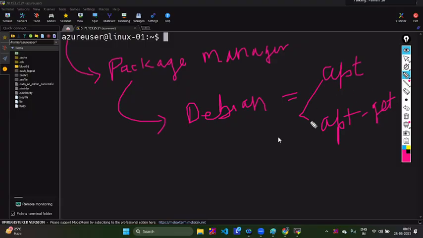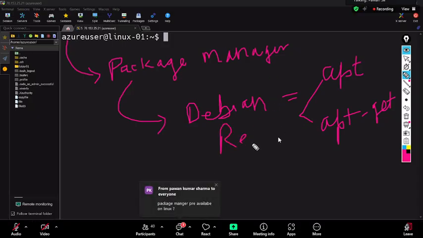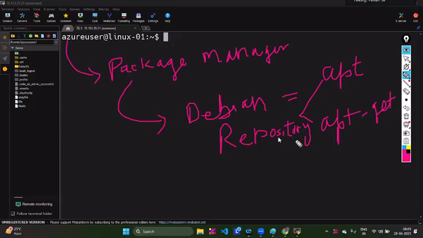But these package managers will manage files or folders or software inside the repository. There will be one repository. Within the repository, they will manage all required software. But if you are not able to find the software from here, you can go directly to the Java provider.